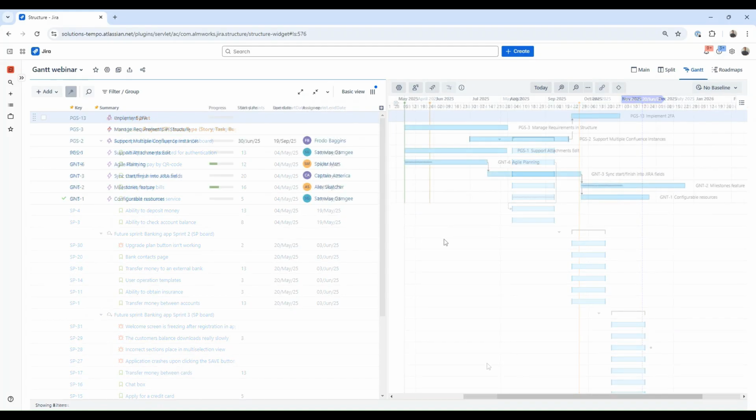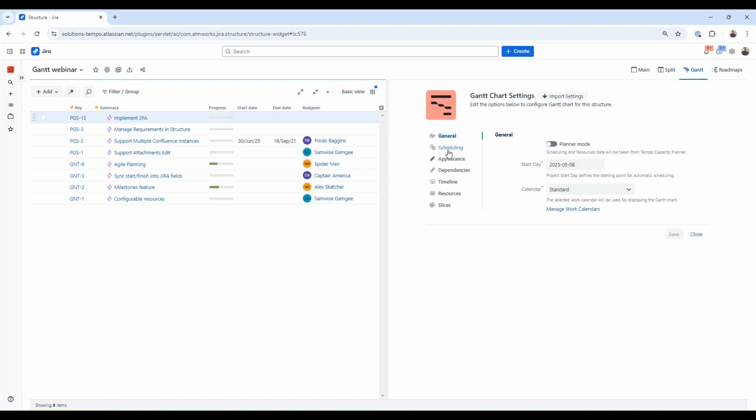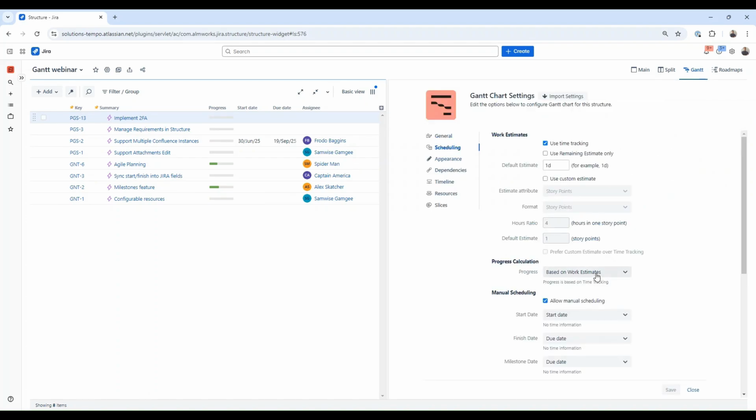Let's quickly go over other basic configurations we have. In the scheduling section, we have progress calculation. This setting defines how the progress is visualized on the Gantt charts inside tasks. By default, it is based on Gantt work estimates, but we can select this value from other fields, including custom fields, or use the structure formula option that can be used to create custom progress calculations.